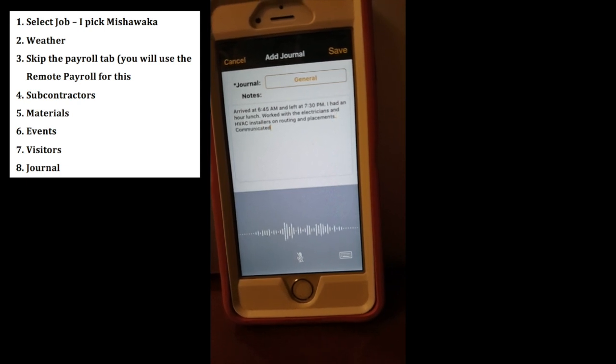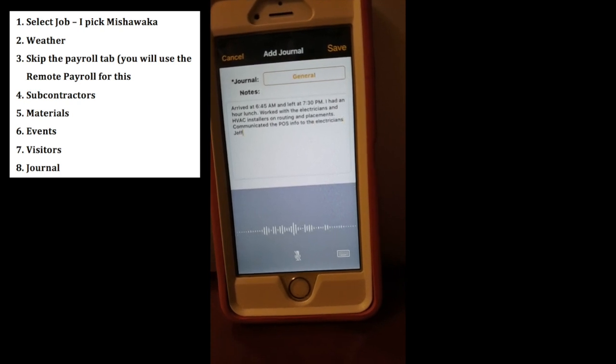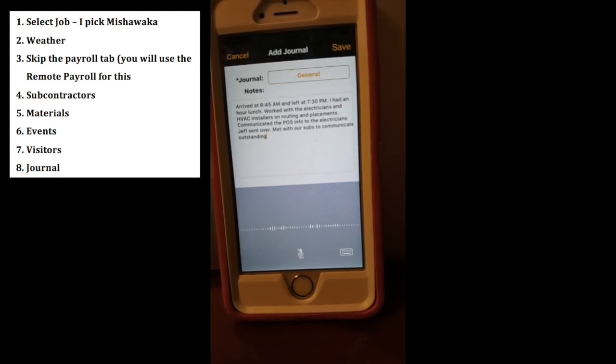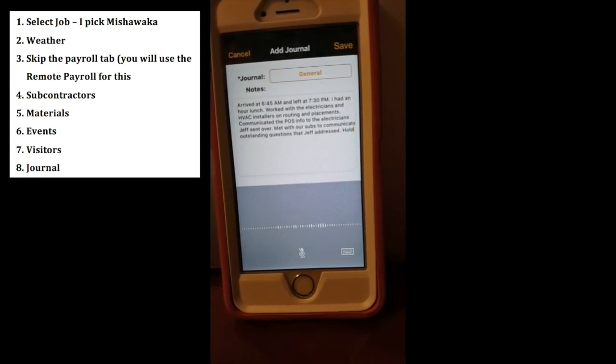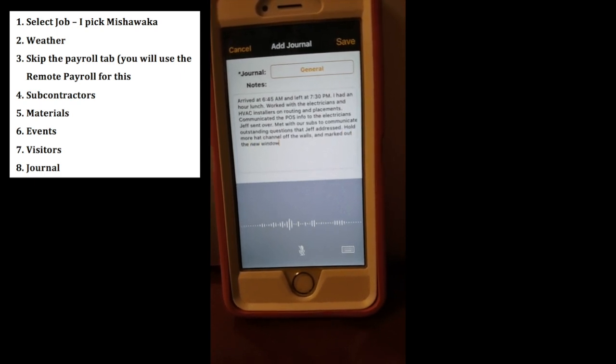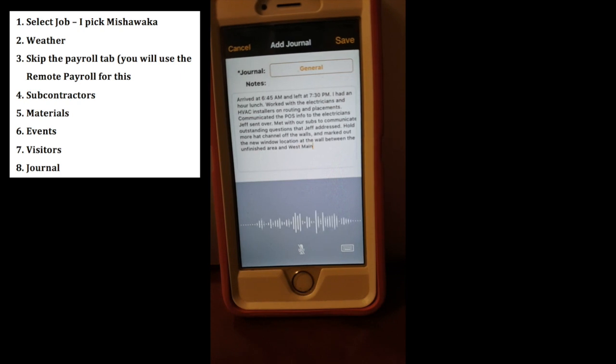Communicated the POS info to the electricians Jeff sent over. Met with all subs to communicate outstanding questions that Jeff addressed. Pulled more hat channel off the walls, and marked out the new window location at the wall between the unfinished area and west main opening.